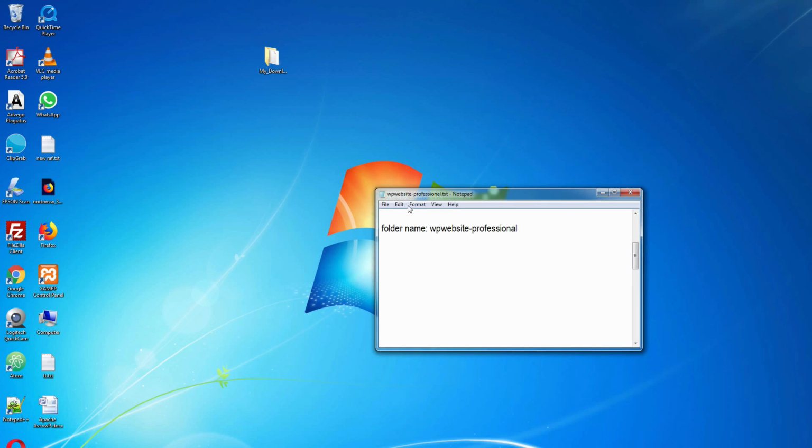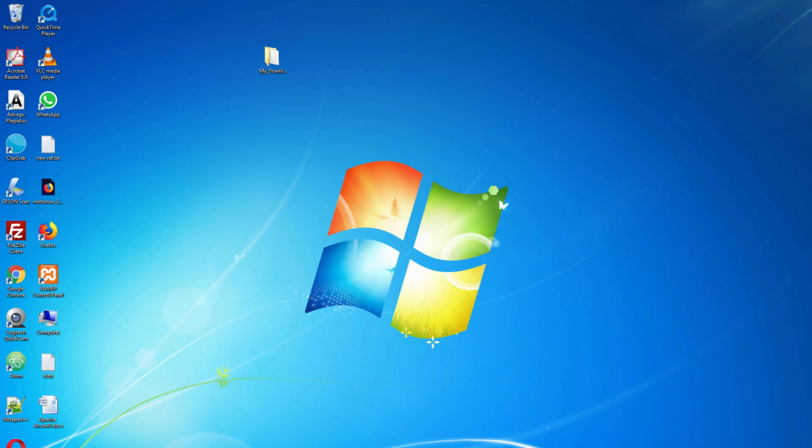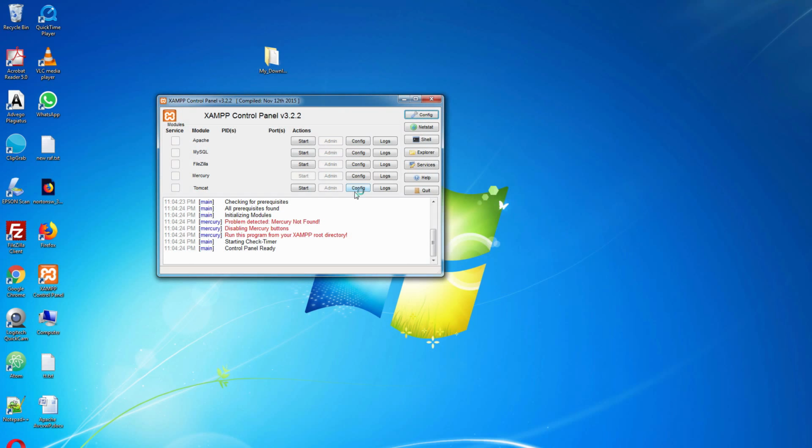I want to set my folder name. You see my folder name. It will be necessary next time. It is very important. I also recommend you, please open any text editor and save it.